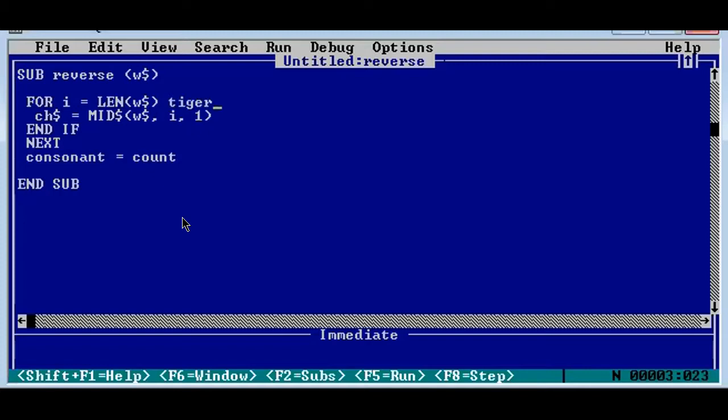So let's take this example, tiger. We have to extract from the 5th position. So at the beginning, the value of I has to be 5. And if we take out the length of this word tiger, then it is 5. So LEN(w$) is 5. Hence we write LEN(w$) at the beginning, and we have to go till 1. Since we are starting from a higher number and going towards a lower number, we need to use step, because we have to decrease the loop variable by 1. So we write step minus 1. So here is our loop.